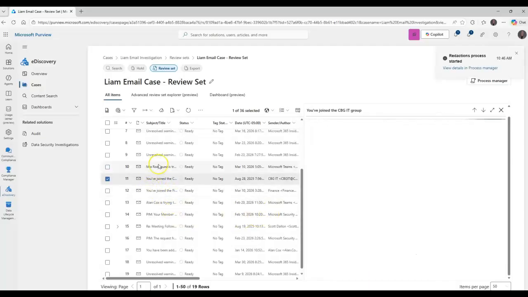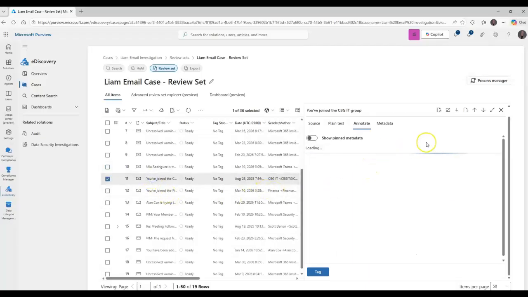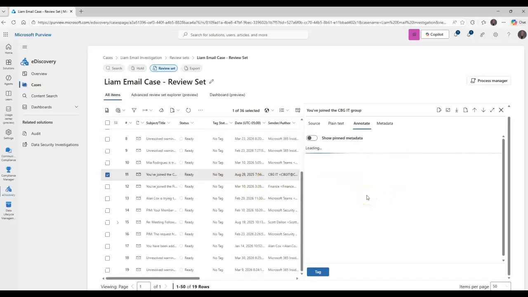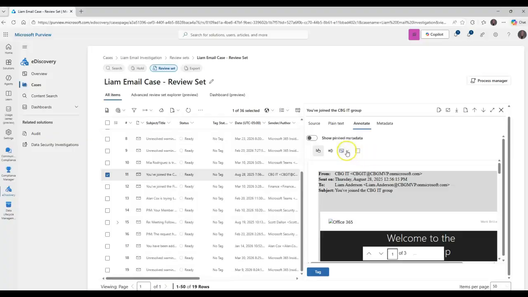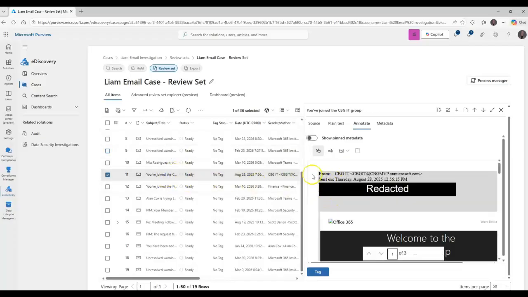If I were to go in here and go back, we see that it is redacted. Whereas if I go here, for example, and annotate, let's see if this email pops up here, and I want to redact something here, it's redacted. But if I pop out of here, and once I leave this review set, this will no longer be redacted. I've not committed that redaction. But that's where we can do a lot of that.